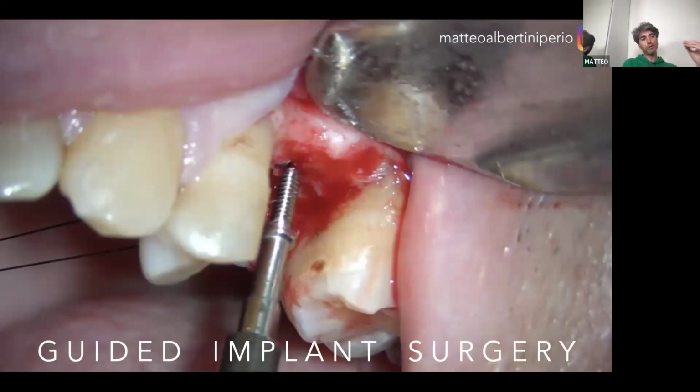But we have only used the surgical guide to prepare the implant bed.